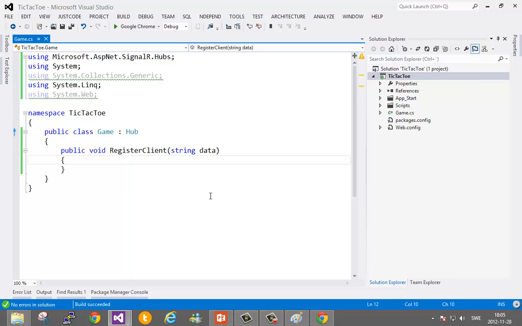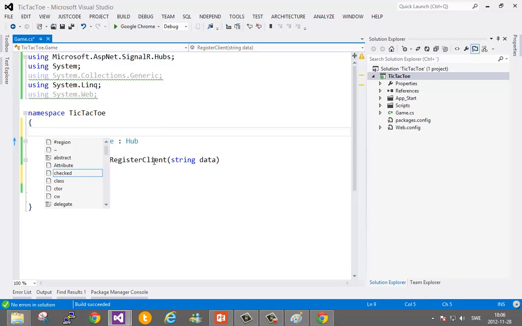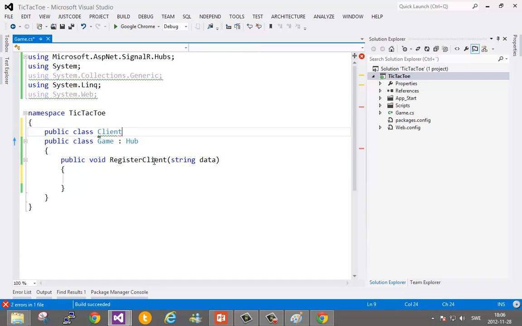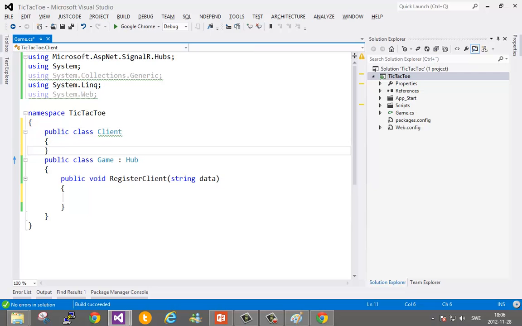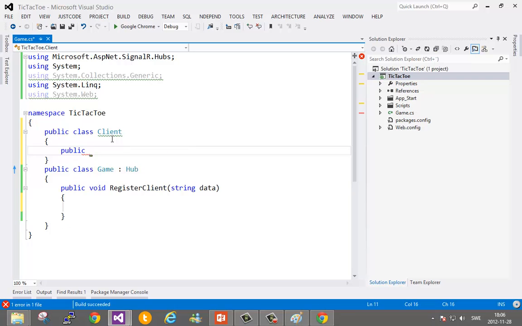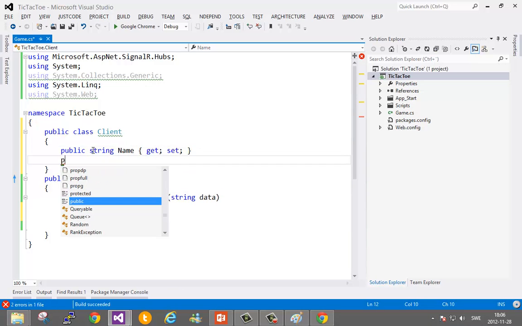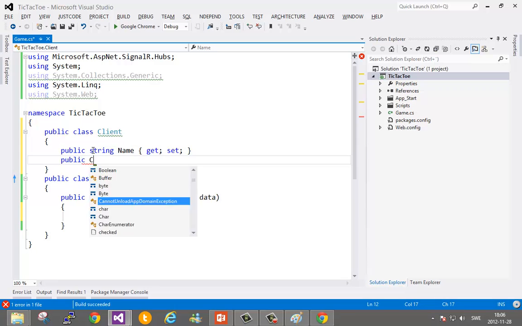client or register client method, I want to check if there's already a client, in my case, in a public static list of clients. So first of all, I'm going to create a public class called client, which is going to have some properties that I know are common for all my clients. So I'm going to have a public string name, the name of the client. Now I'm going to have an opponent to this client, so there's going to be a reference here, opponent.